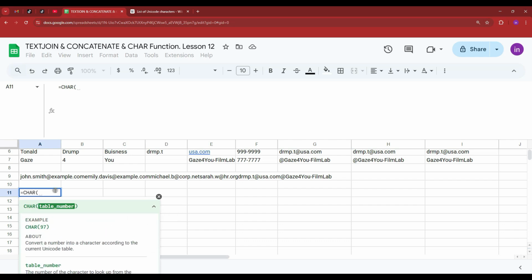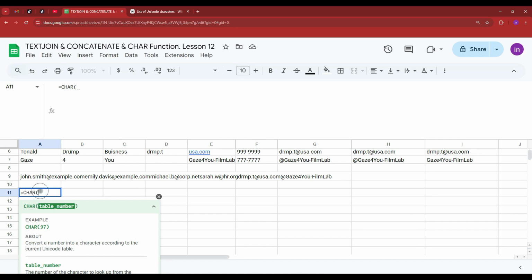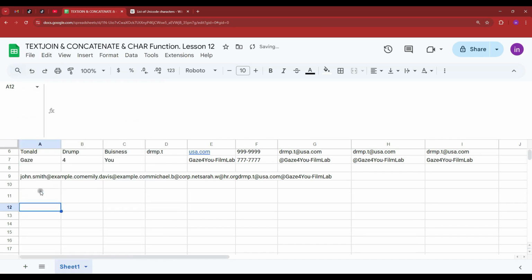This function inserts characters into our cell based on a specific Unicode table. You can find this Unicode table on Wikipedia. I'll also leave a link to it in the video description. The table contains specific characters. Here they are, that the function can use. And what we're interested in is the line break character. Here it is, and here's its number. So let's try entering that number without the leading 0. Press Enter. We don't see anything, but we can notice that the cell slightly shifted down. That means the line break character worked.